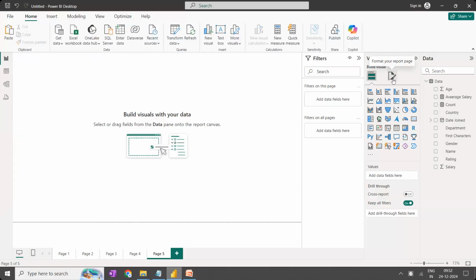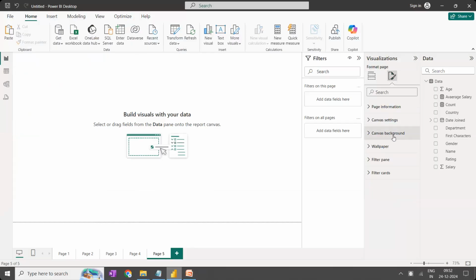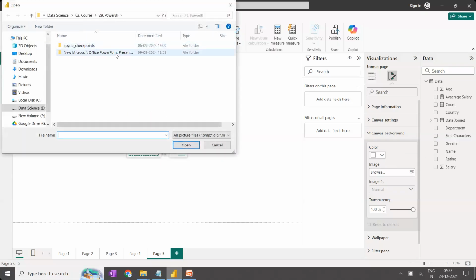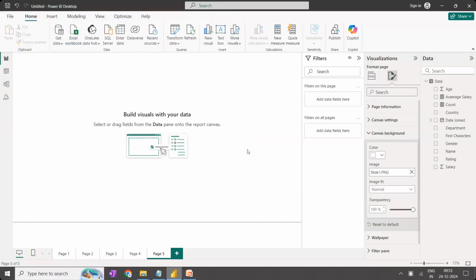How I'm going to import means click on this one and canvas background. What is canvas? This is called the canvas. This is called panes: data pane, visualization pane, and filters pane. They are called panes, P-A-N-E. And this is called the canvas. In the canvas, I'm going to bring the canvas background. Here there is an option called browse, and I'm going to select the image I have created just now, and I'm going to keep the transparency as 0.